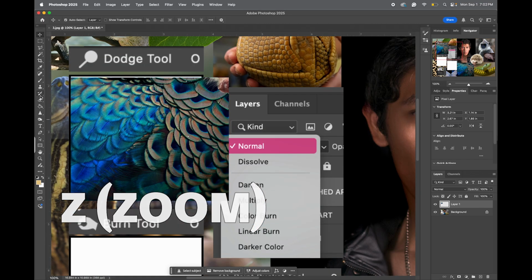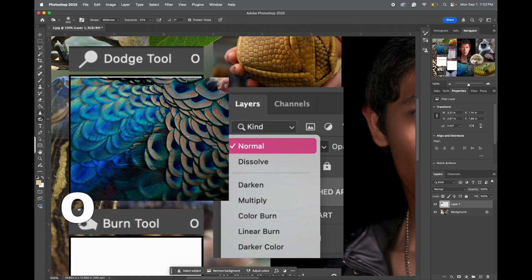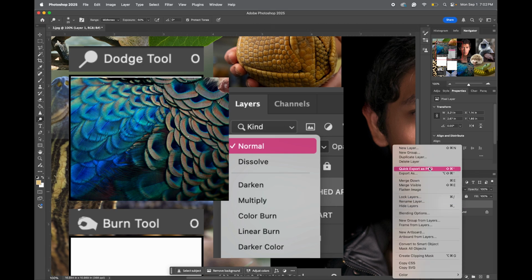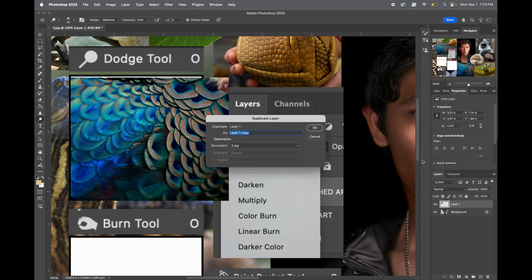So the Dodge tool keyboard shortcut is O. It's the first option if you click and hold, and you can see how tiny it is. You can make it larger. The Dodge tool basically takes an area and it makes it lighter. So I'm going to actually right click duplicate this layer just to show you.